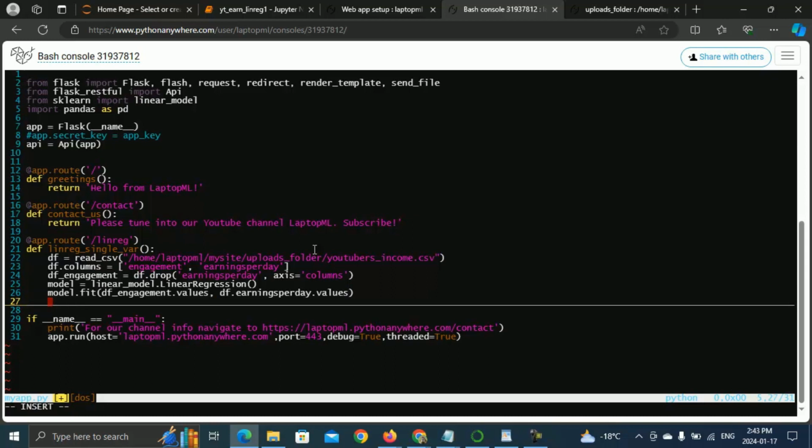Train the model to the data set that we supplied to it. Now we should be able to predict the earnings per day based on a value for the independent variable which we supply, which is the average viewer engagement percent. So let's say we select a value of an average viewer engagement of 27.4%. Let's see what the prediction looks like for the average earnings per day for that engagement.